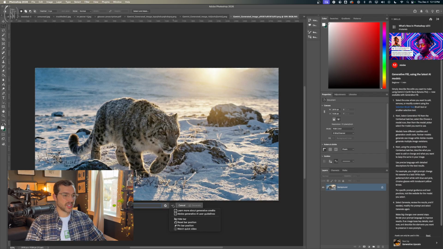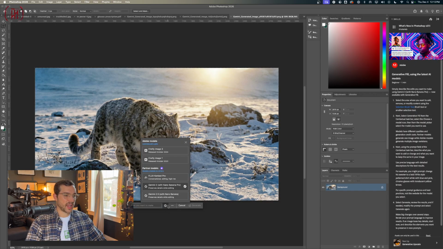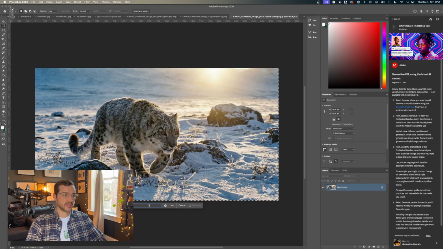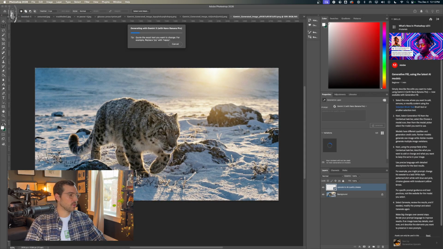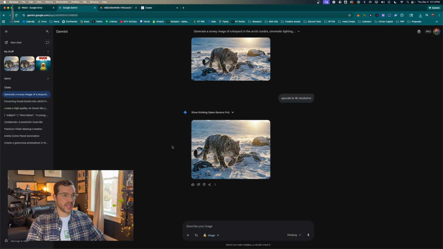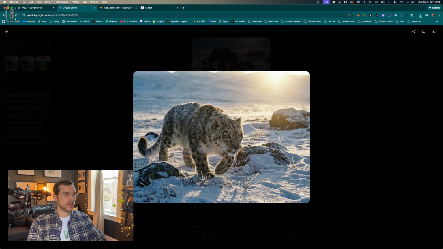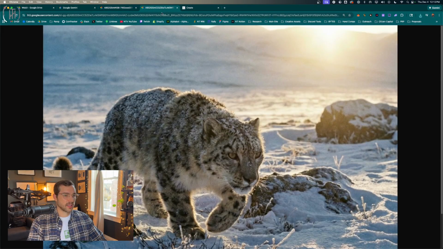So in Photoshop, the default now is, I believe, Firefly, but on partner models, you select Nano Banana and it's included. So I'm going to put the same prompt in here just so we can compare them. Upscale to 4K quality, please. While we're waiting on that, let's go back to this and compare.